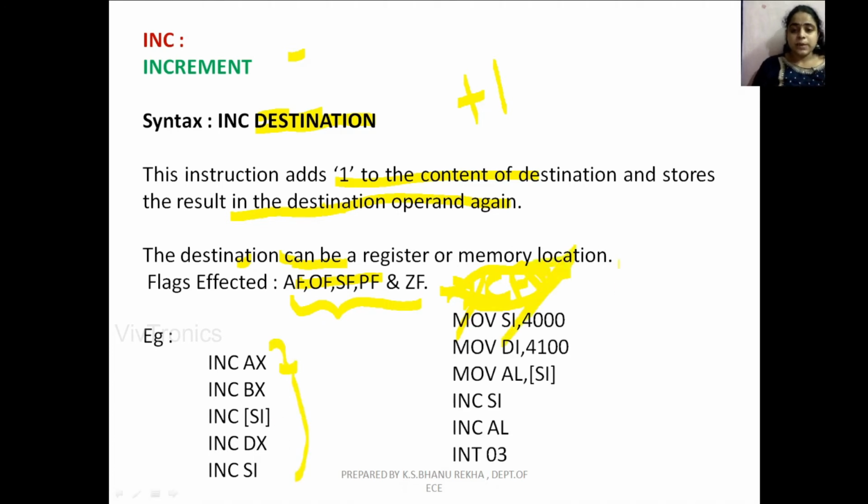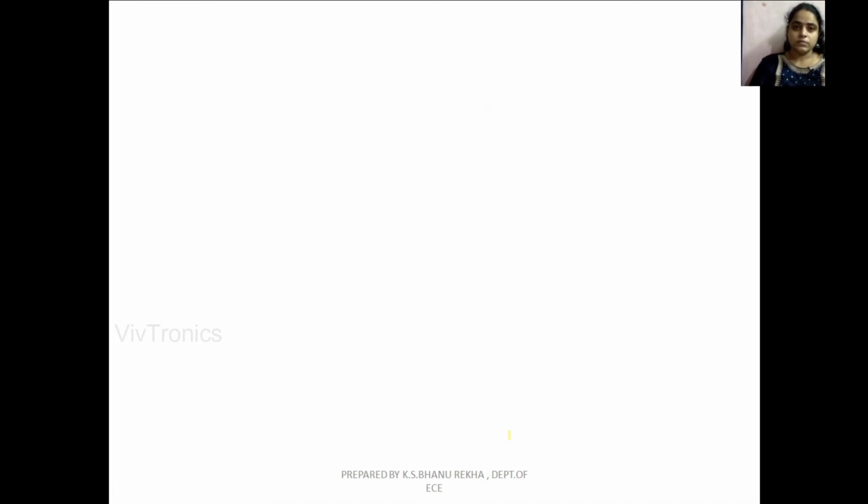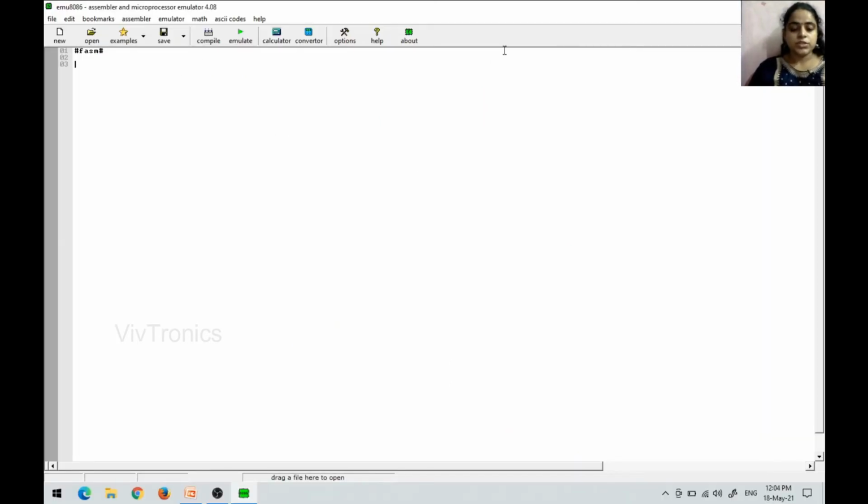And this is the example program. MOV SI, 4000; MOV DI, 4100; MOV AL, content of SI. I am going to execute this program in EMU 8086 now. So let me explain it there. Students, now I am executing our program. Whenever you are working with this software, you have to give H after all the numbers, else it reads those numbers in a different way.